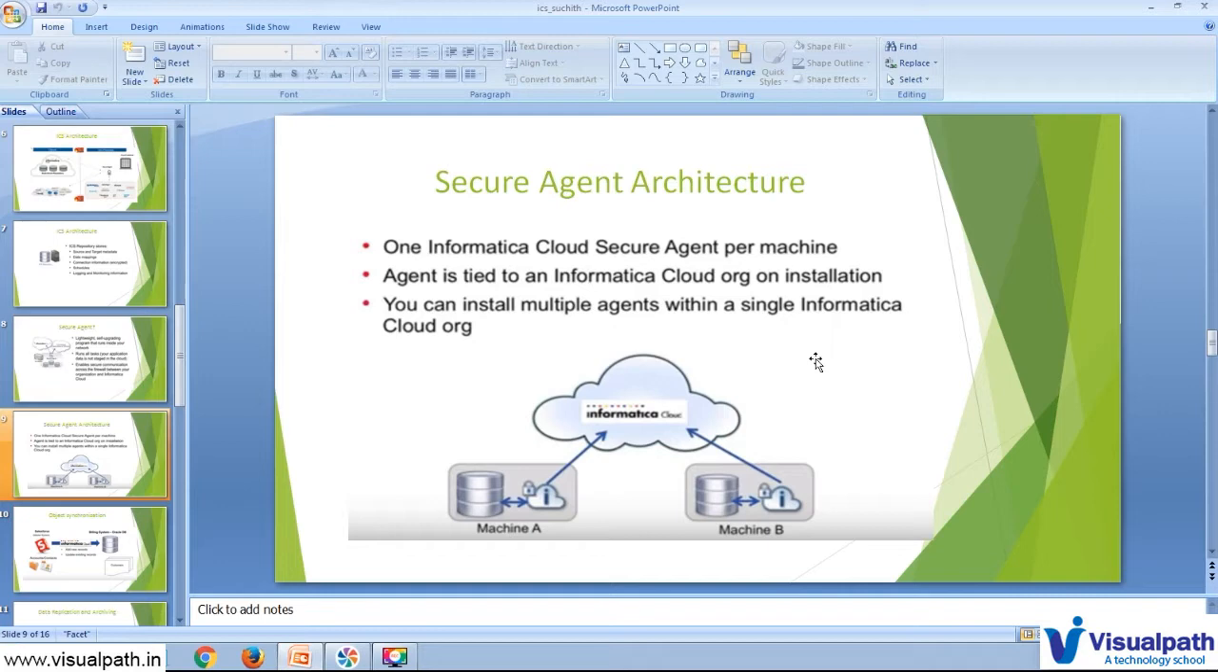One more thing about load balancing is that if one of the agents goes down, the other agents available in the group will share its load and run it. So this is the advantage of having the secure agent group. But we cannot directly go for secure agent grouping. It is purely based on the license.